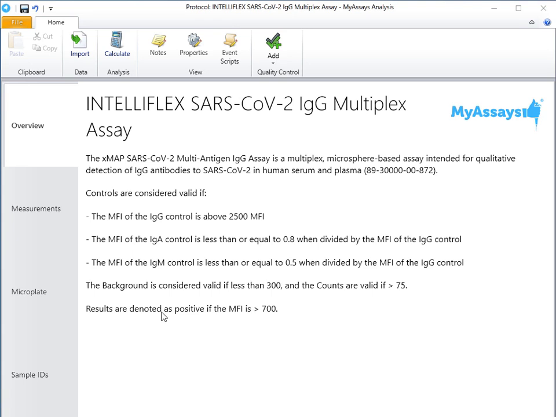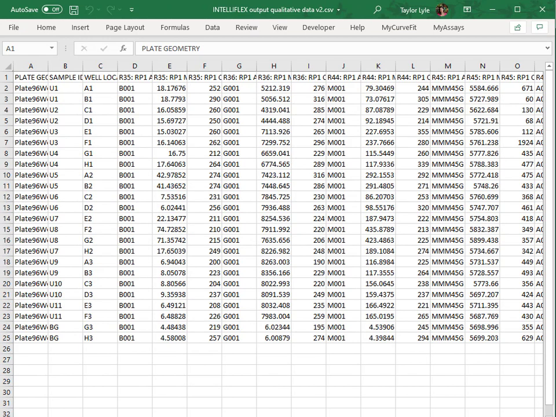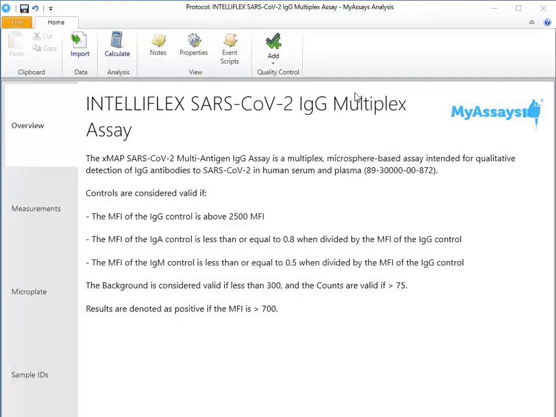I have open our qualitative protocol, and I have an Intelliflex Qualitative data file similar to the file used to create the protocol. Opening the CSV output exported from the Luminex Intelliflex, we can see the file contains the plate geometry, followed by sample ID and well location columns, and then for each analyte, the columns show the analyte name, median, and count.